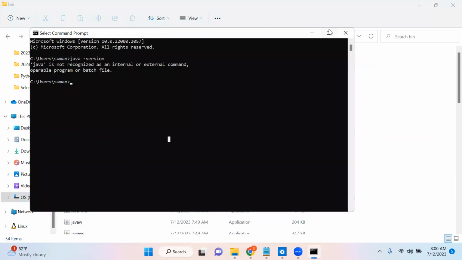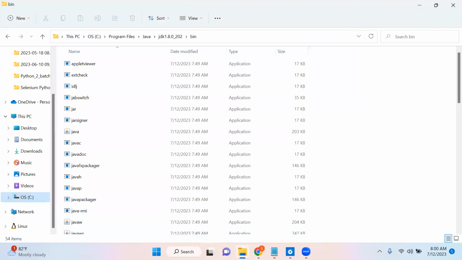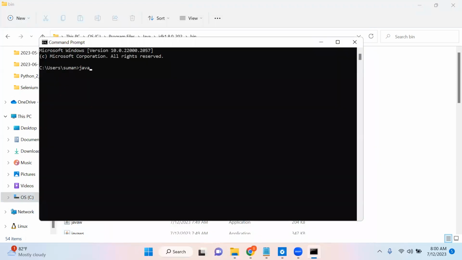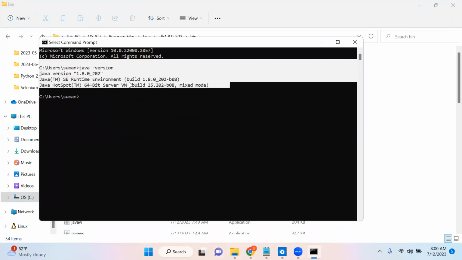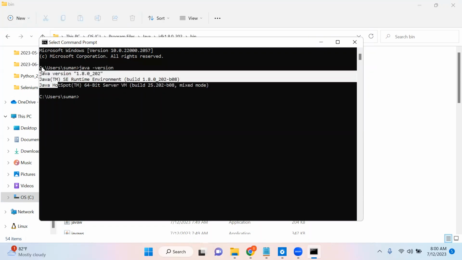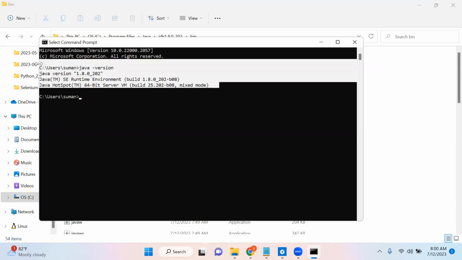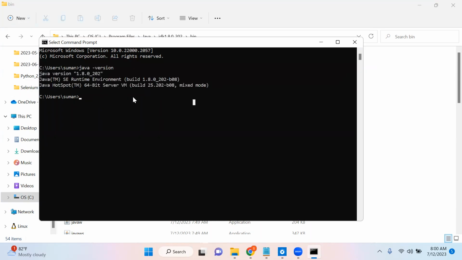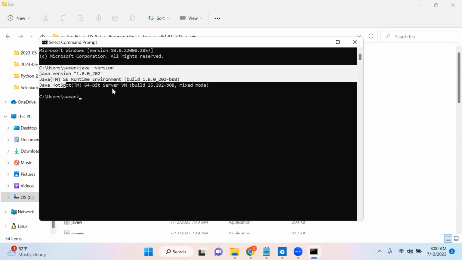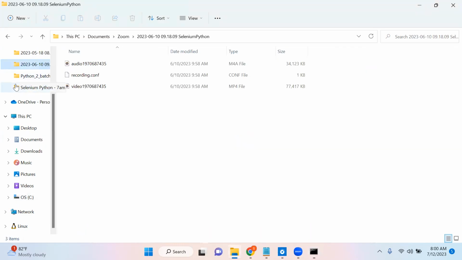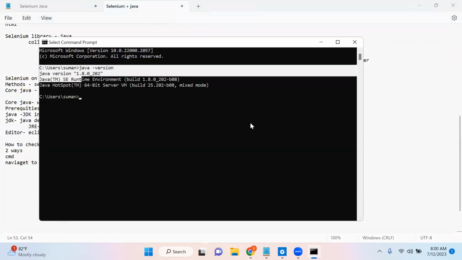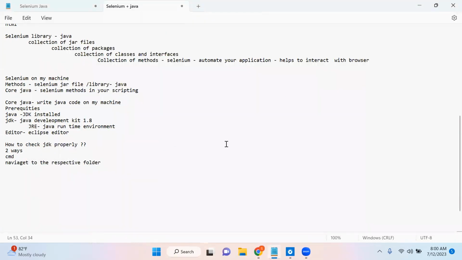Whenever you make any changes, you need to reopen your command prompt and type java -version. Now you can see it is picking JDK 1.8. It means that if I want to run any Java code on my machine, it picks this JDK and actually runs on this particular Java version. So this is your first prerequisite.